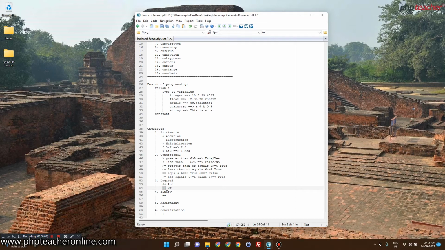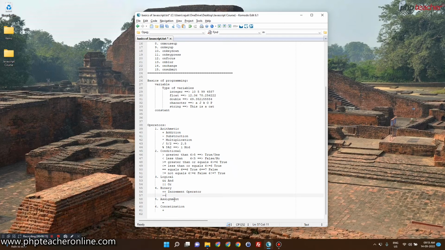Now next one is binary operator. Now what is this plus plus and minus minus all about? This plus plus states the increment operator, and this minus minus states the decrement operator. Now what is the difference between increment and decrement operators and how do they work?